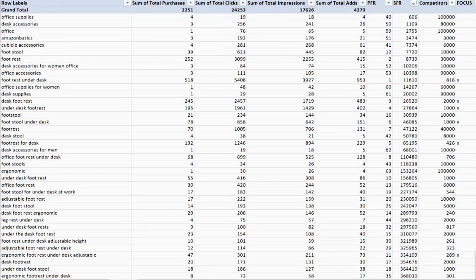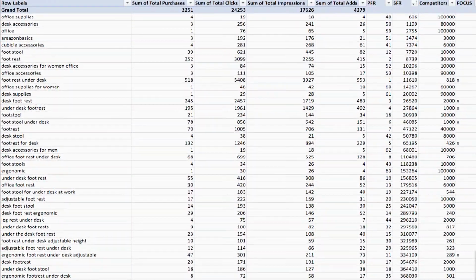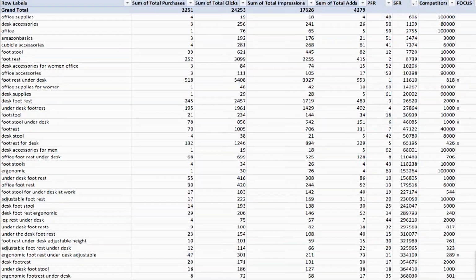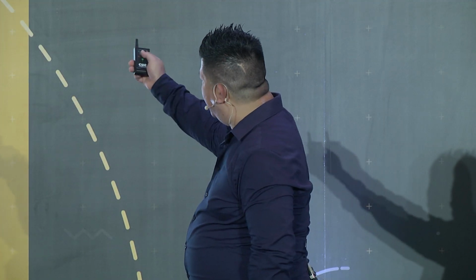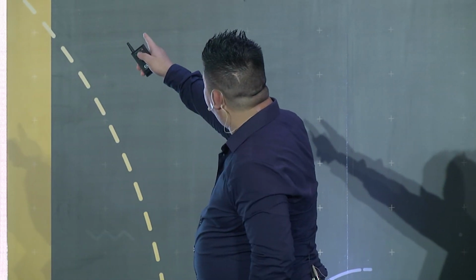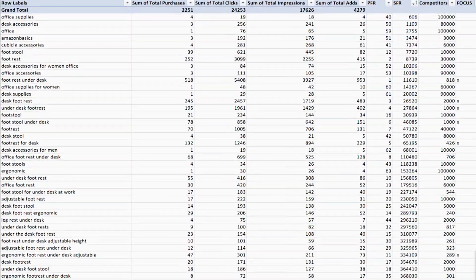If we're looking at SFR, number one is actually the best-selling keyword. Even the people who have been selling this product for so long thought footrest was always the keyword they were focusing on. But in reality, if you look at PFR, which is purchase keywords, and SFR, you can see that the number one keyword is actually footrest under desk. And there's hardly any competition, only 800 competitors, compared to the second keyword that everyone thought was getting all the sales, which has about 30,000 competitors.